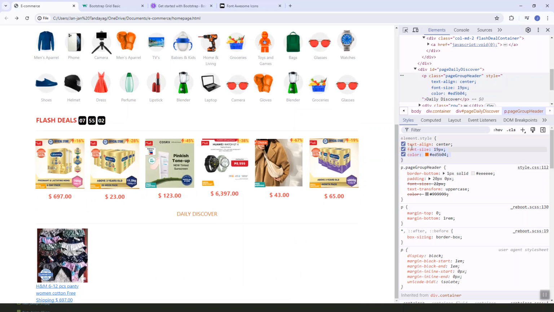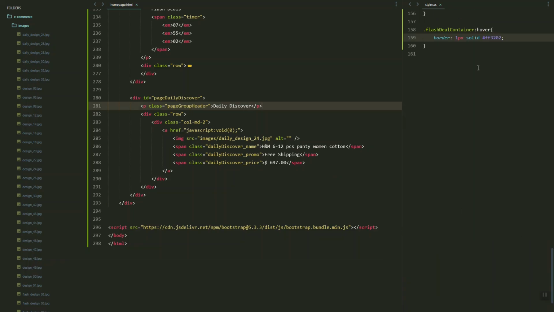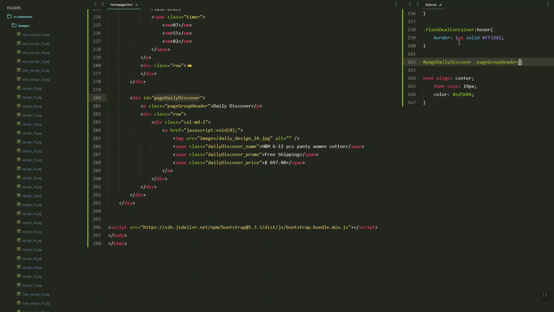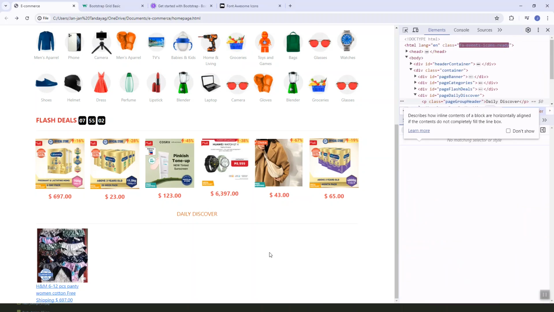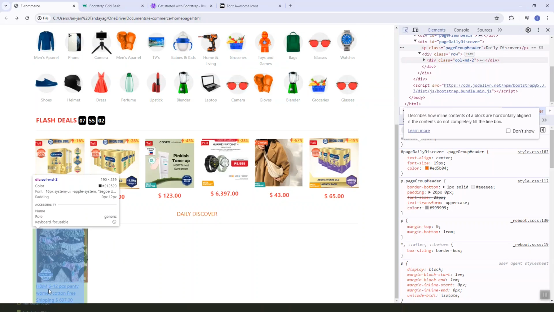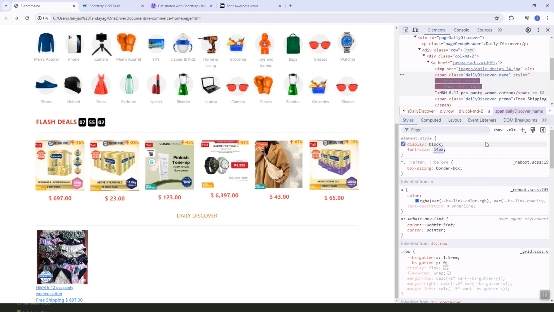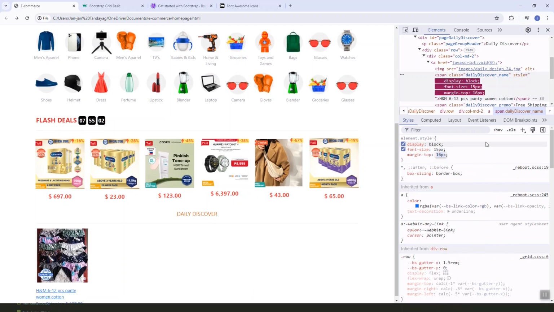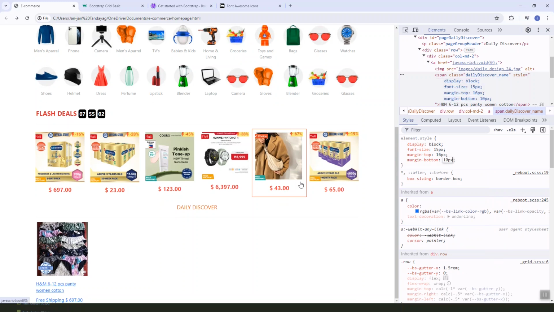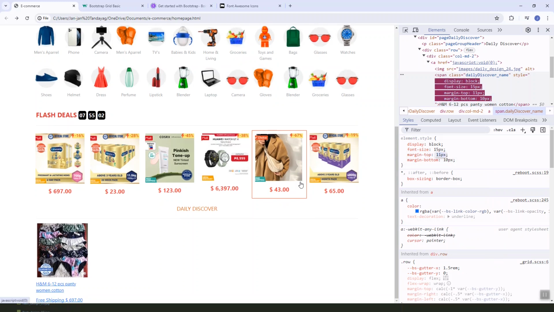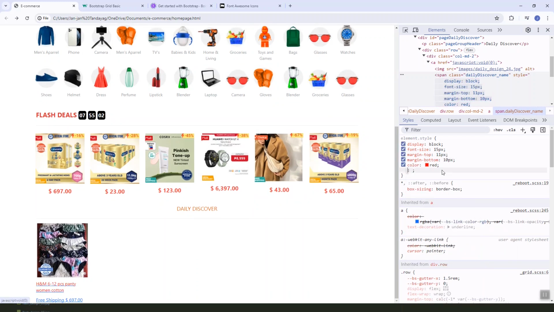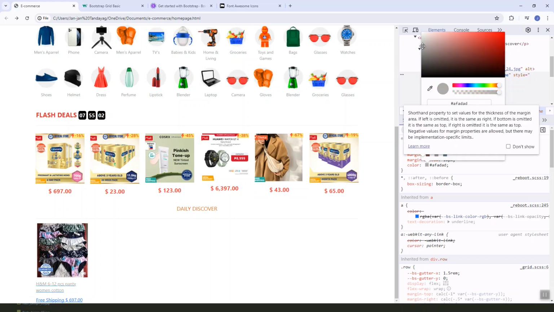Okay, looking good. Let's copy and then add it to our style.css page header. Refresh. As you can see, for images, let's add the name. Let's add a margin between the price or this free shipping and the name of the product.